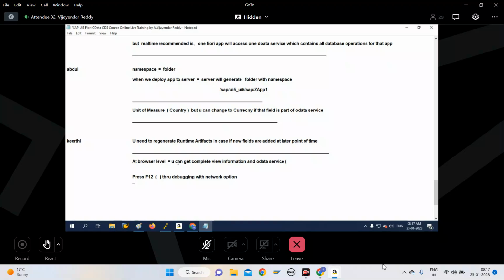From different screens, we use different database operations. From which screen which database operation is triggered, all those things we can trace. Which service is triggered, which database operation is triggered, which entity set is passing the data. All those details we can get at browser level with the network and console options.